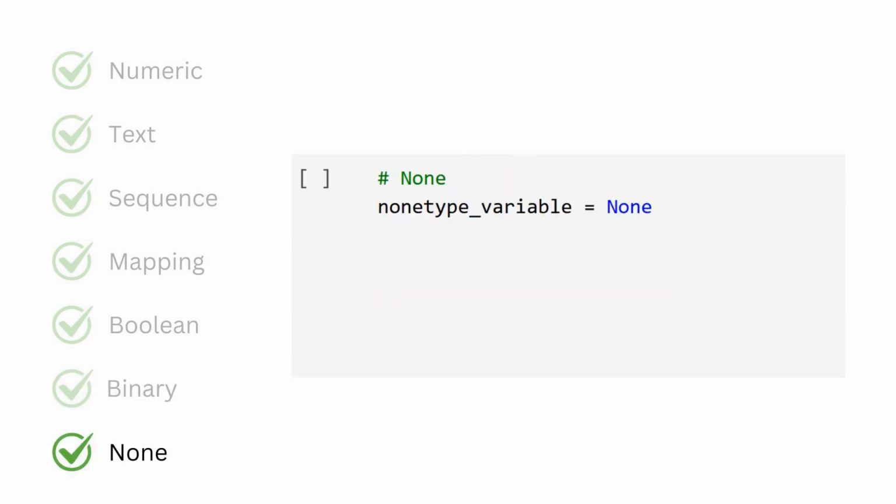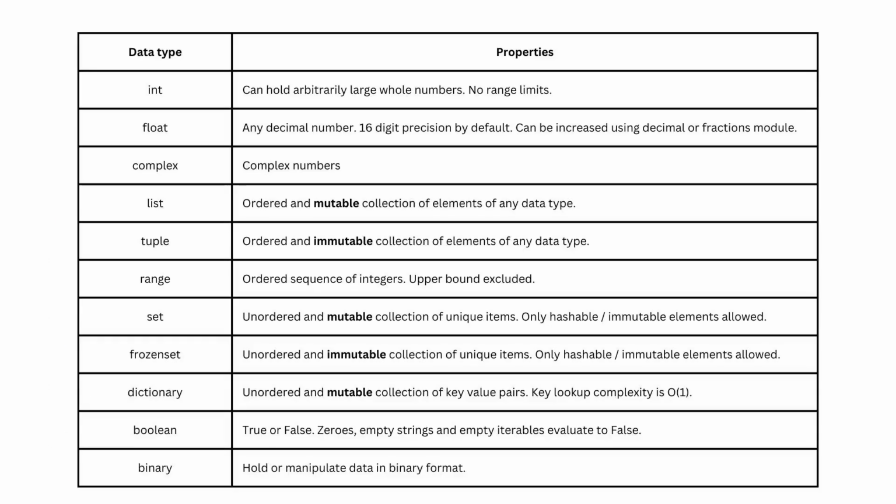There is also a null data type. It is referred to as NoneType in Python. The keyword None can be assigned to a variable for it to be treated as NoneType. Here is a summary of the most commonly used data types in Python.